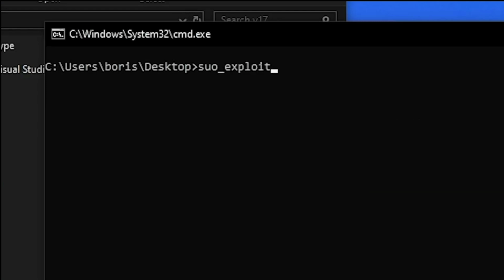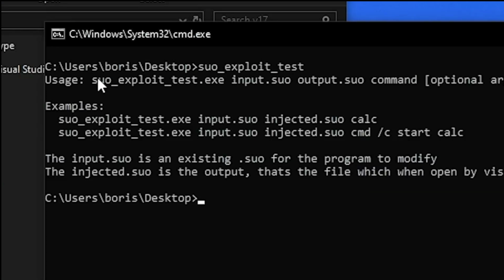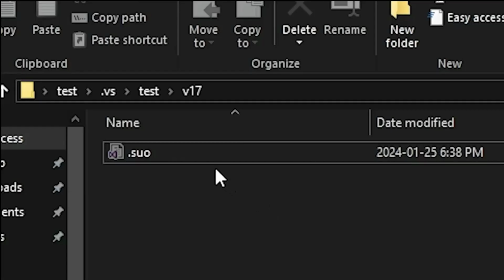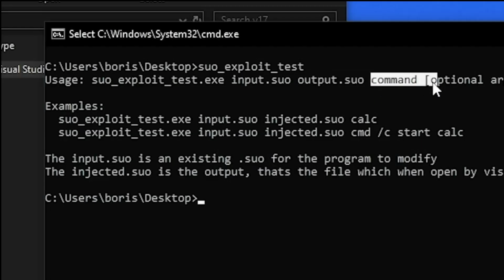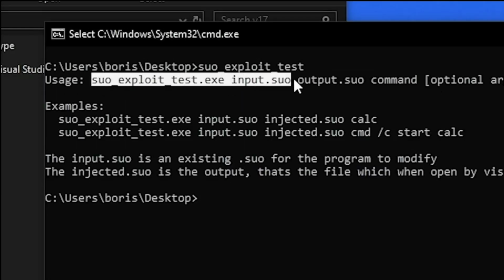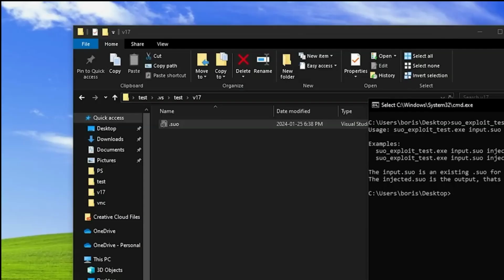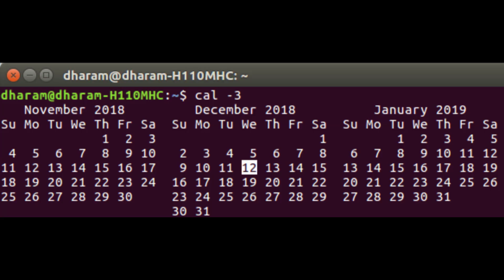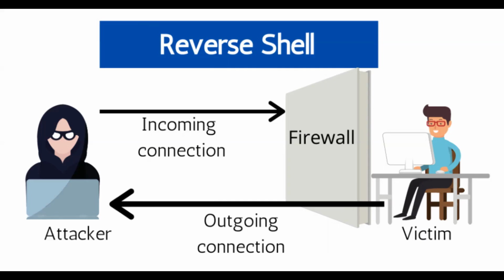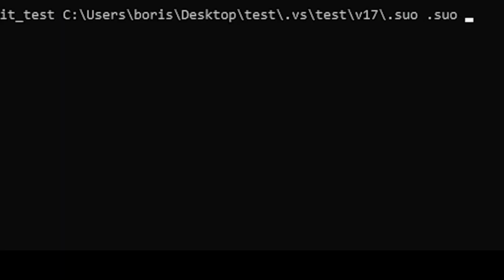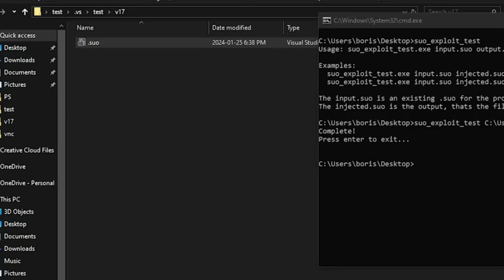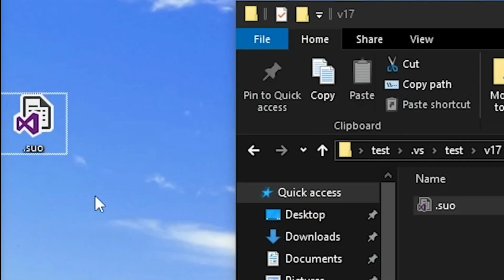So let's make the infected SUO file. If we run the exploit file, suo exploit test, the usage is the input, this is our input right here, the output, and then the command. Whenever a new exploit comes out and everyone's testing it out, they usually just test it out with the calc command. That's what we're going to do. And then I'm also going to do a remote shell example. So our output, we'll just call it, I don't know, SUO. And for the command, yeah, we'll just do calc for now. Perfect. So this is our infected file right now.